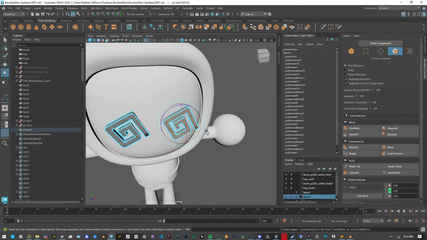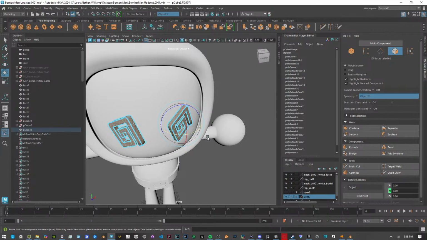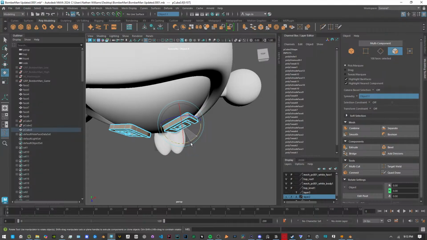There you go. Okay. Wait, that might mean turn the symmetry on now. That might be what the problem was. Yeah. There you go. It was. All right, cool.